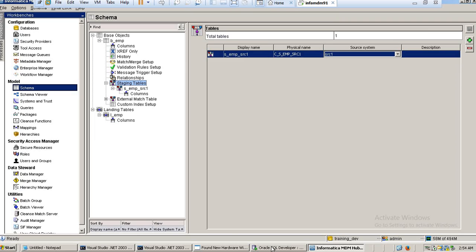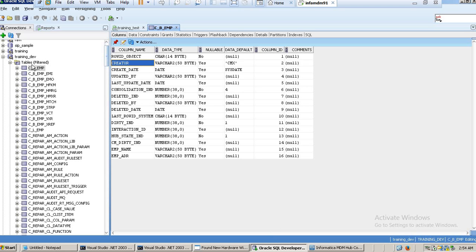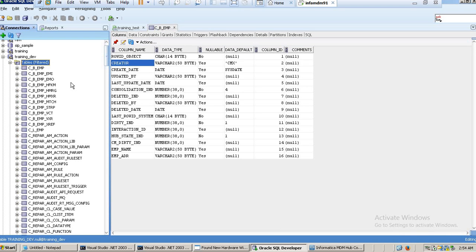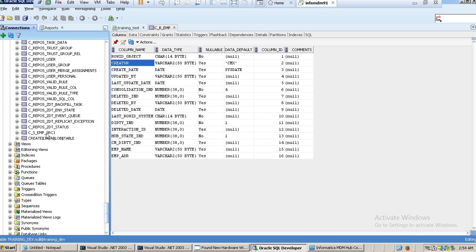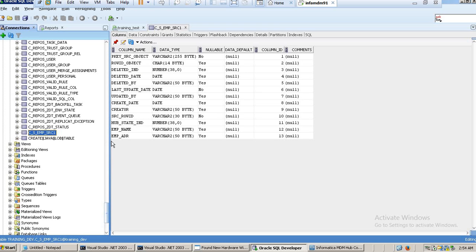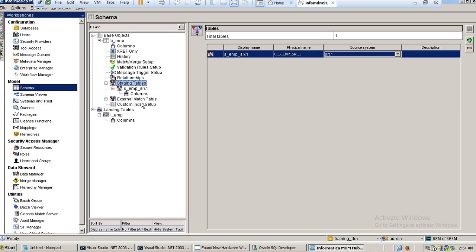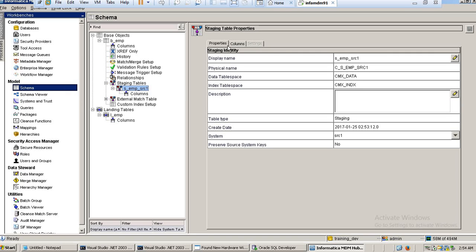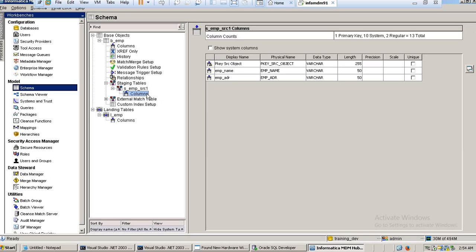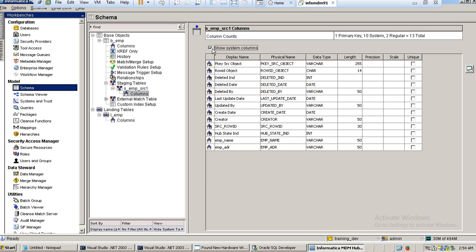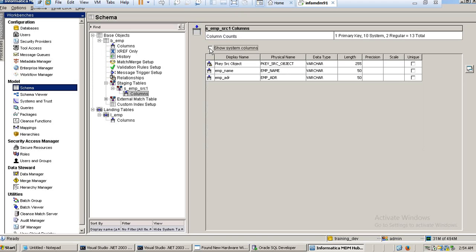So let's see whether this staging table is showing from the backend or not. Refresh it. Now it will show cs underscore something. So now here you can see the staging table from the backend, and here you will also see some system defined columns. Click on columns, then click on show system columns. You will see lots of system columns have been created by Informatica MDM for this table.